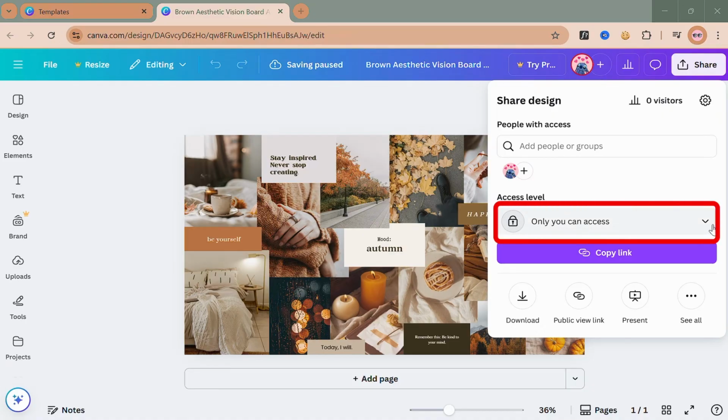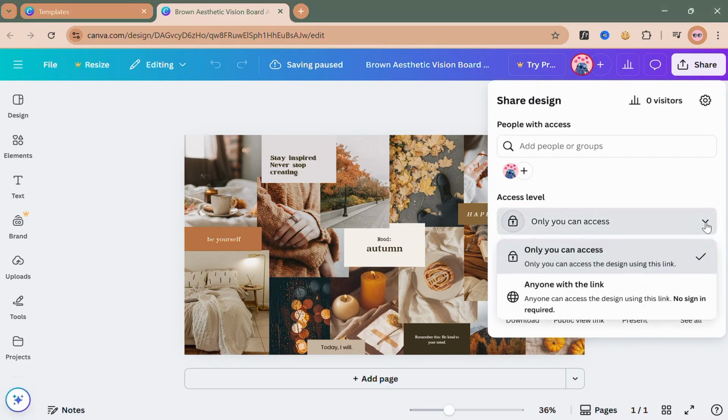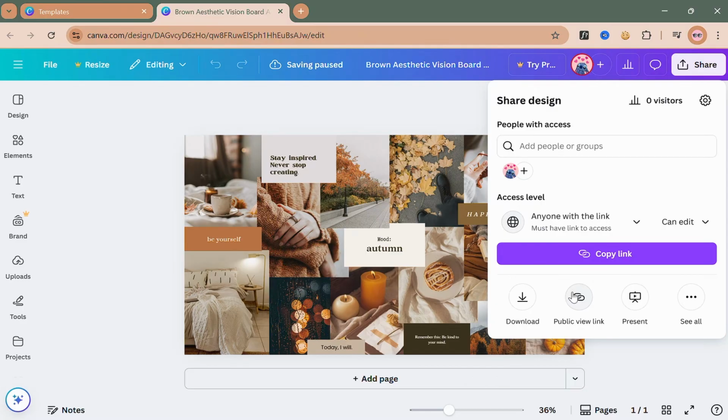If you want them to edit it, just tap on the drop down and then give anyone with the link, give access to everyone, and then put in the email of the person and then send it. It's as simple as that.